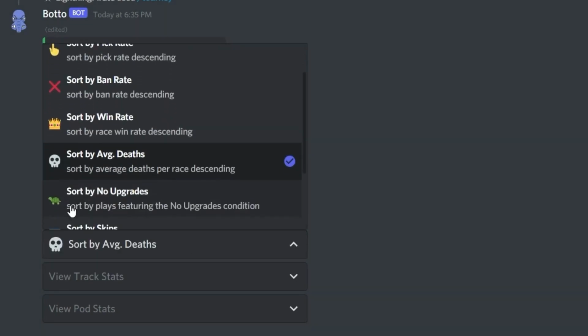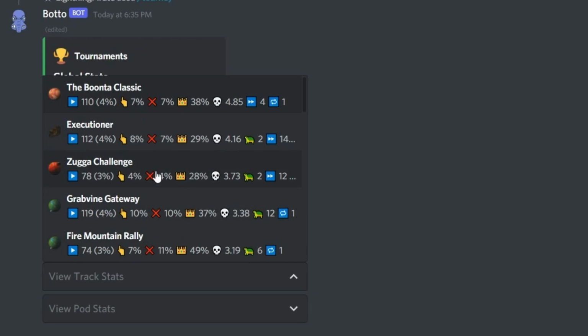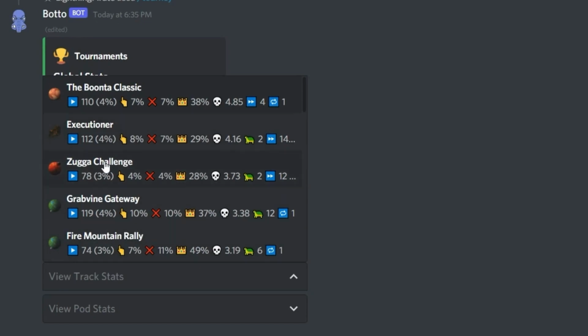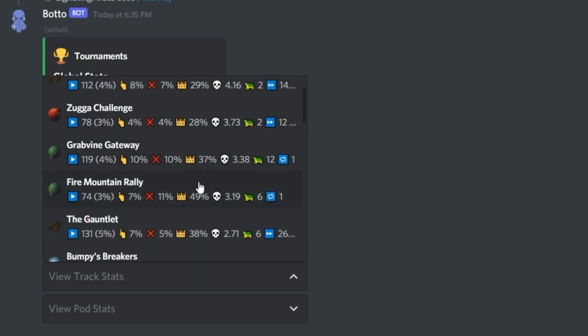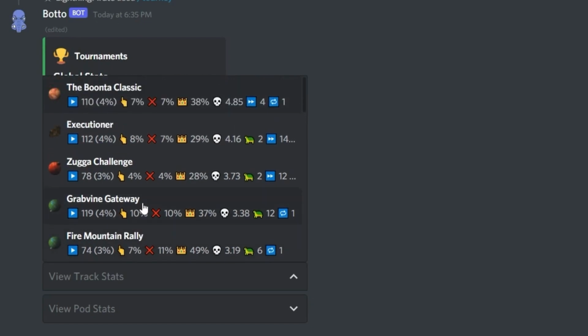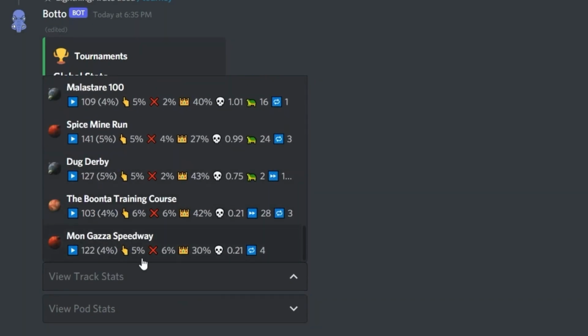The next stat we have is the average deaths per race. So if we sort by that, we'll see that, boom, the Boonta Classic is the deadliest track, and I wouldn't doubt it. Followed by Executioner, and actually Zugga Challenge beats out Crabvine and Fire Mountain Rally. So these become some pretty interesting things to talk about in commentary and to factor into your choices and bans. So hopefully you can see just how beneficial this is to your tournament career. And of course, if we scroll all the way down, we see the least deadliest track, no surprise, Mon Gazza Speedway and the Boonta Training Course.